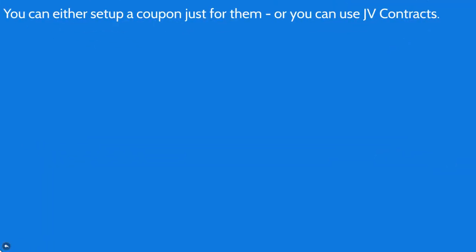Now, before I jump into JVZoo.com, in order to do this effectively, you will need to recreate and duplicate your funnel. And while that might seem like a bit of time to do, yes, it is. These things could potentially make you a lot of money. So who cares if it takes you time, right?